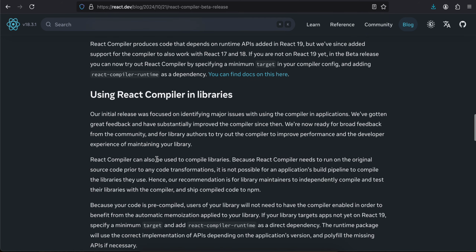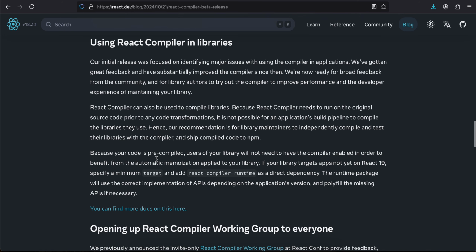Using React compiler in libraries. Our initial release was focused on identifying major issues with using the compiler in applications. We have gotten great feedback and have substantially improved the compiler since then. We are now ready for broad feedback from the community and for library authors to try out the compiler to improve performance and the developer experience of maintaining your library. React compiler can also be used to compile libraries because React compiler needs to run on the original source code prior to any code transformation. It's not possible for an application's build pipeline to compile the libraries they use.